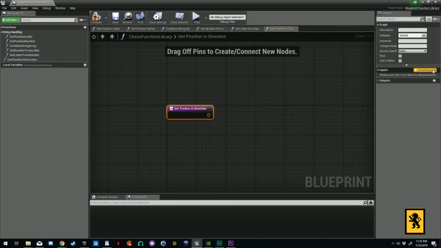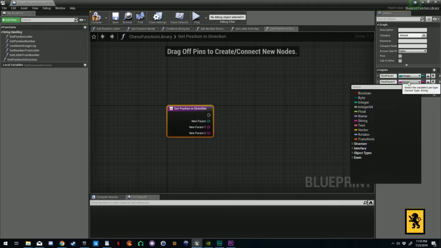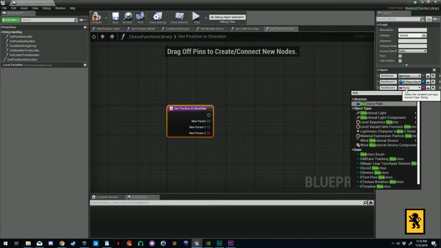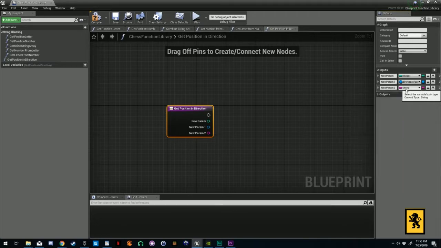We're going to create 3 different inputs. First one is going to be an integer. Second one is a piece parent object reference. And the last one is a direction enum. Okay, we can name the last one direction, this one piece, and this one length. So we can save and compile there.